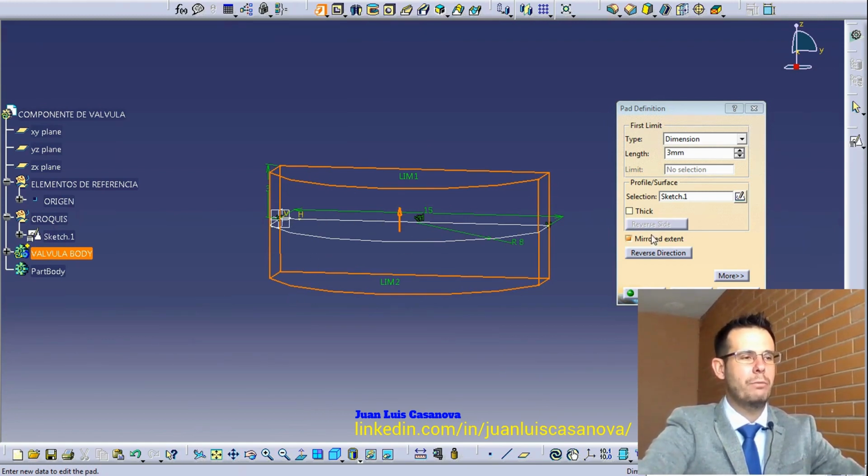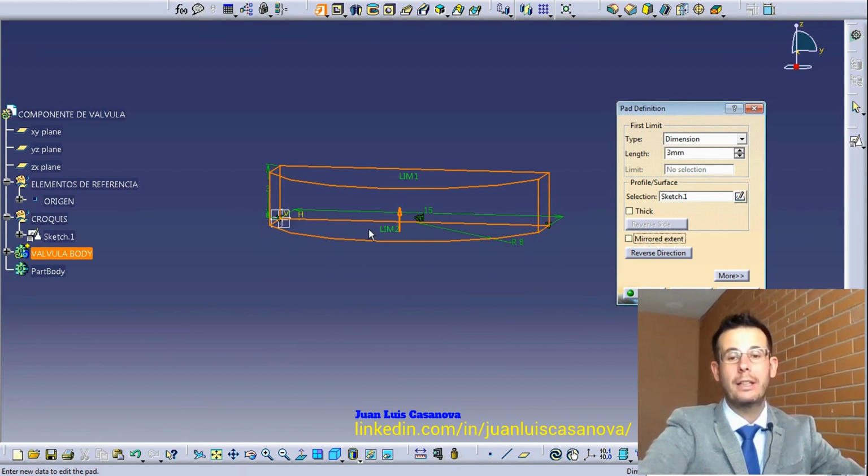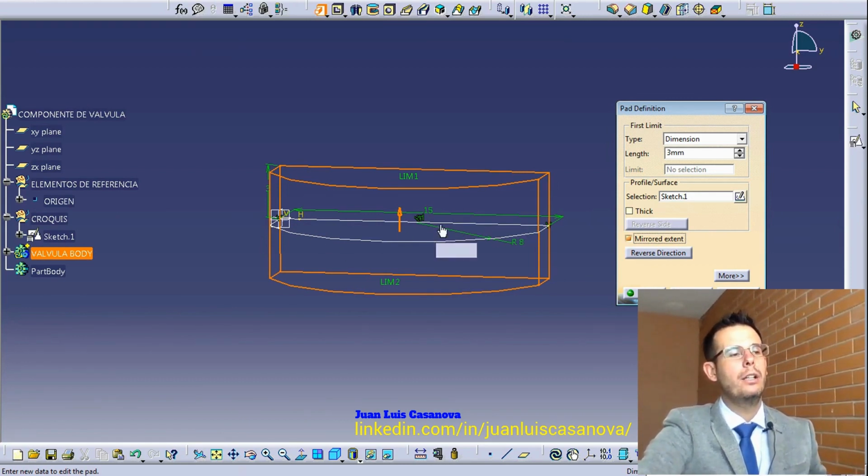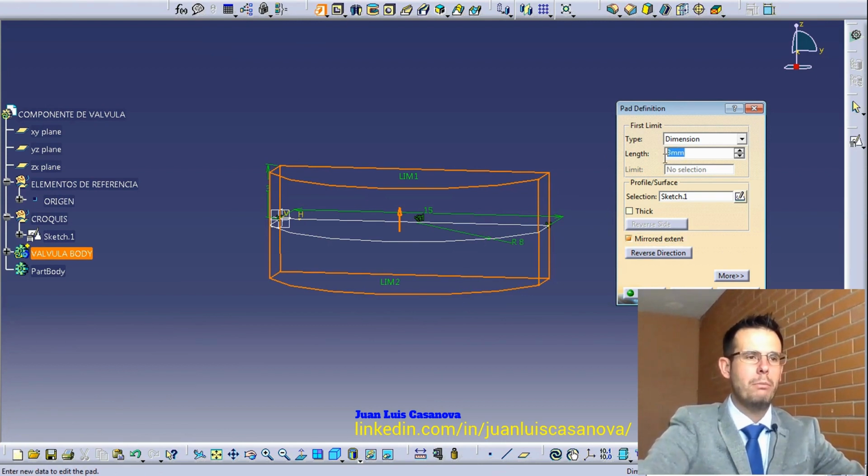In our case, I think it is better to use mirrored extent because the piece is symmetrical. It is good that our planes are then the planes of symmetry. But of course, if we want the total thickness to be 3, then we have to give it 1.5, because it creates 1.5 above and 1.5 below. And now we click OK, and here we have our finished piece.